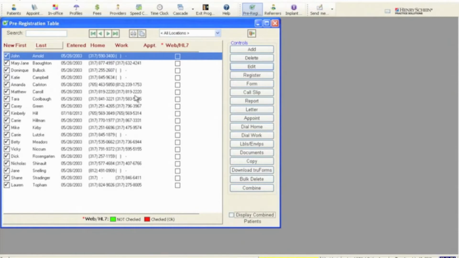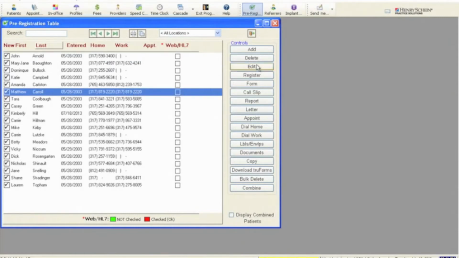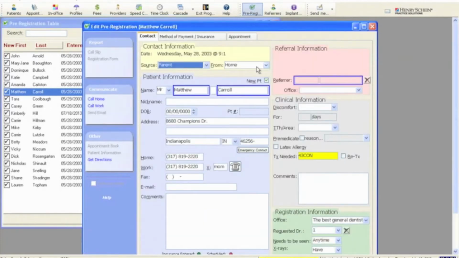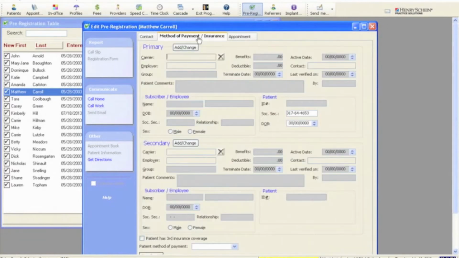Also in pre-registration, there's additional insurance information that can be added to the pre-registration. If I highlight a name and click Edit, in the tab labeled Method of Payment Insurance, there are now options for group number, termination date, when the insurance was last verified, and names or initials of who verified it. This will transfer over to the Patient Information Center.